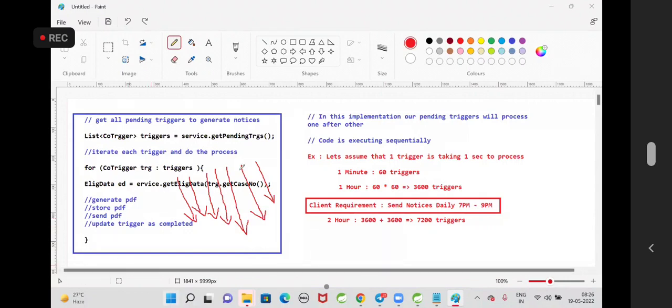What is happening here is, I am getting all the pending triggers from the database table and writing a for each loop. So one thread is available here. That thread takes one trigger and processes it. Once that trigger is completed in 1 second, it goes and takes the second pending trigger and processes it for another second. After that, it takes the third trigger, then the fourth, and processes each for another second.